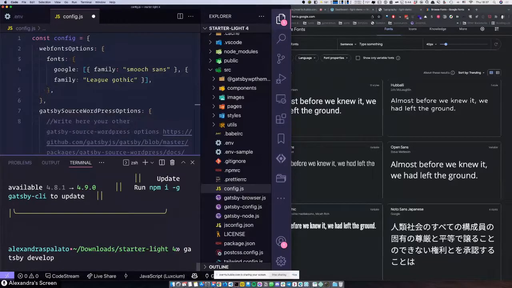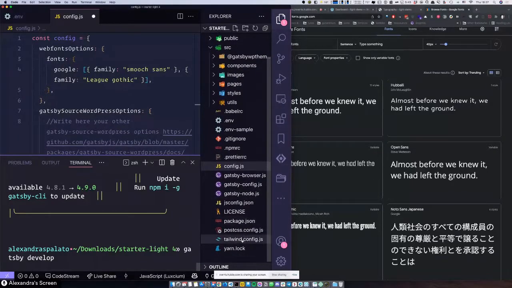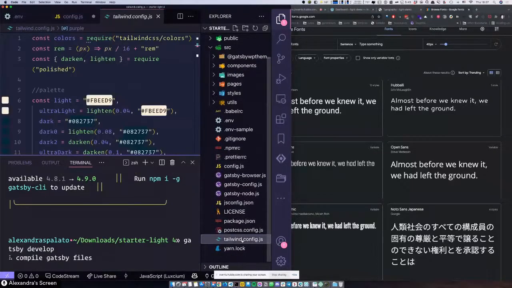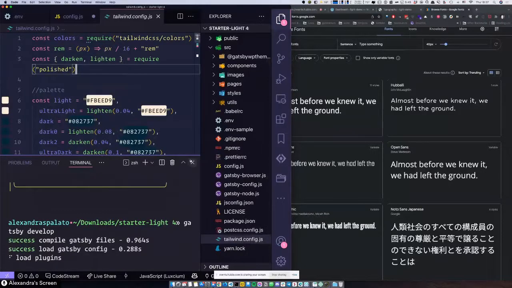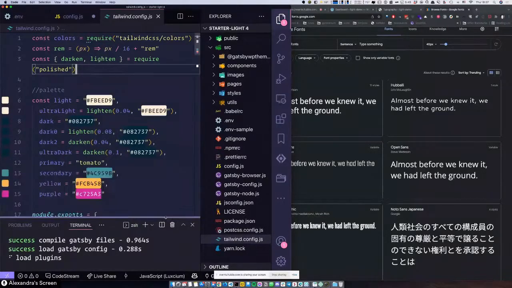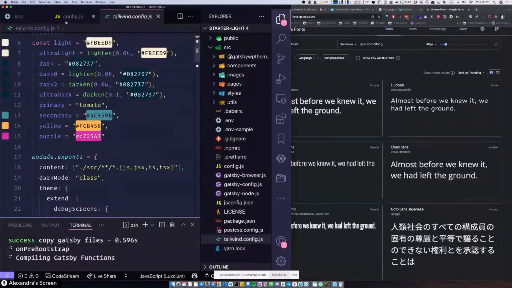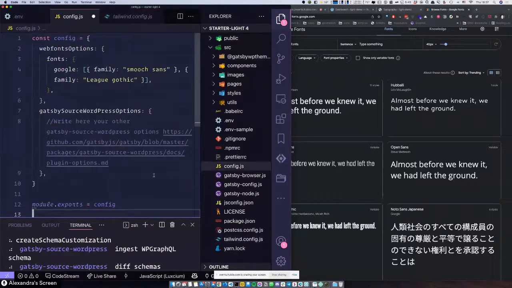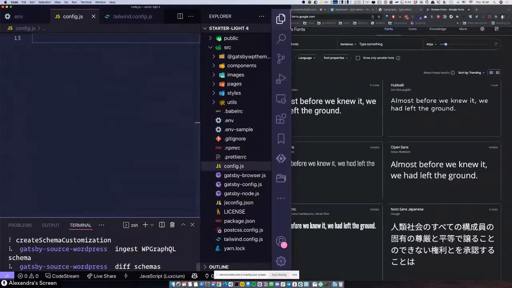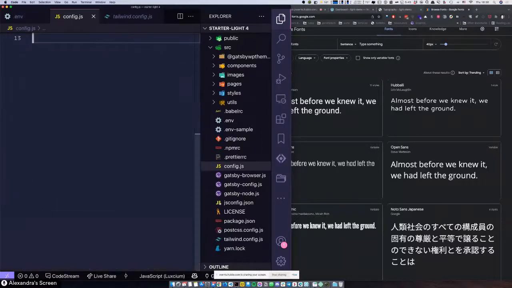And then we need to change the font family also in Tailwind, because we are using Tailwind to make all of our styling. So here in, oh, I didn't save the config. So, okay, I'm going to relaunch again, sorry.